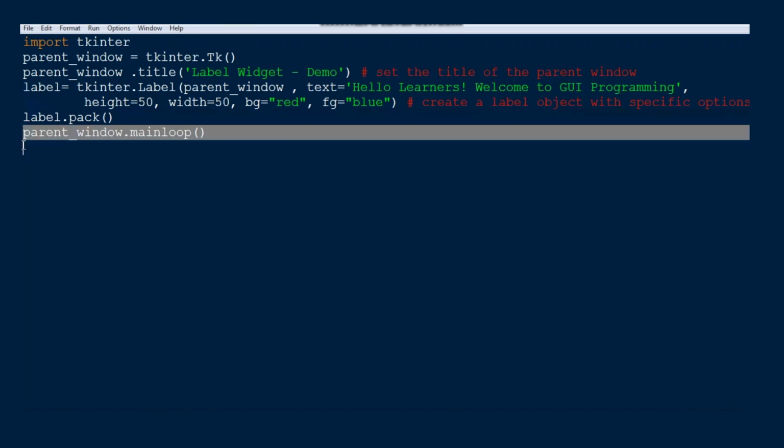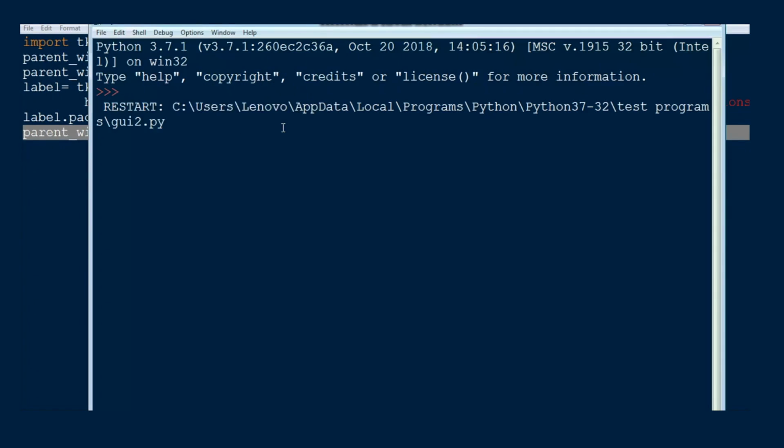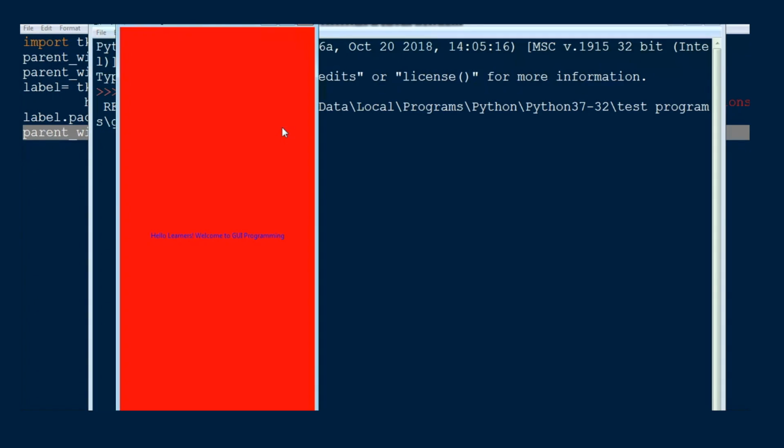The main loop is given to take action against each event triggered by the user. When you run, you can see what happened. The background color is changed to red and the foreground color, the text color, is changed to blue. Clear? Then we will see about the button widget.